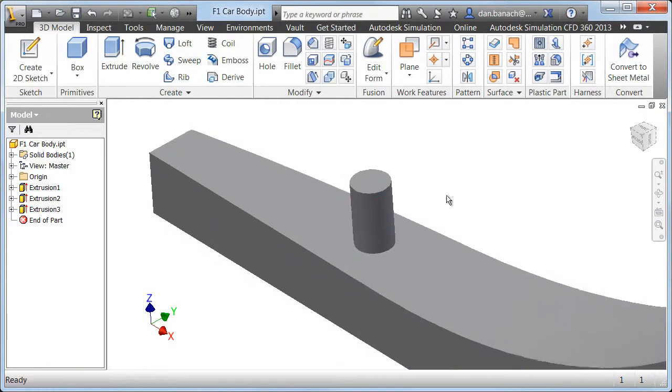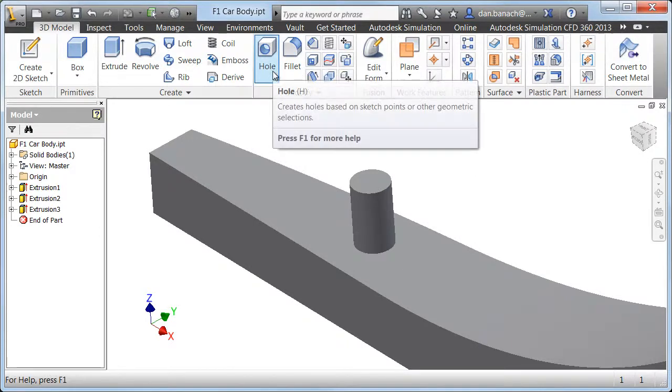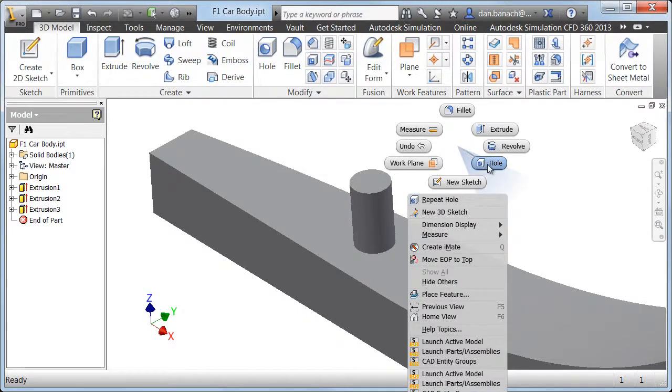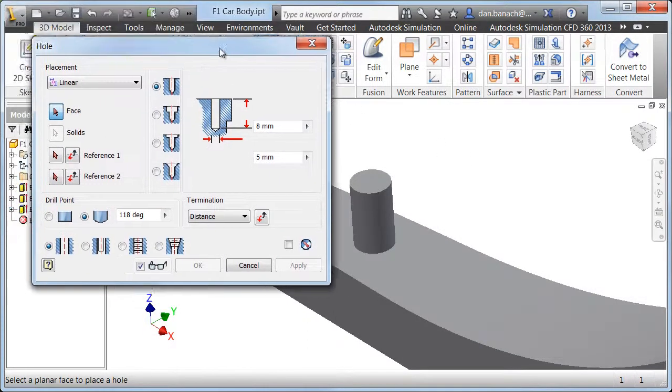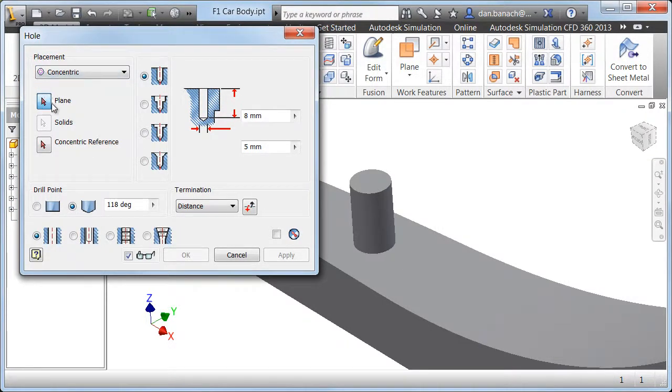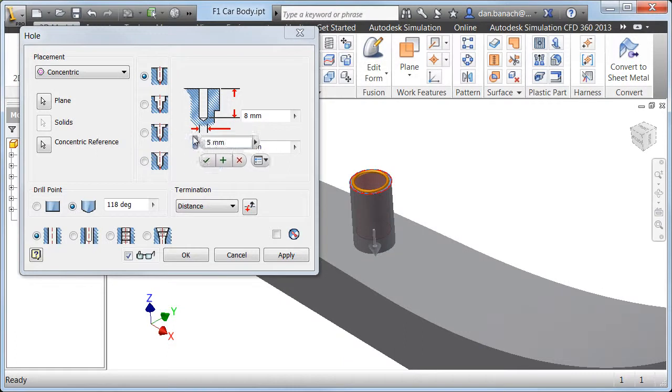Now the next thing that I want to do is I want to go back and I want to place in a hole. Now to start up the hole command, we do have a couple different options. So here you can see from the modify panel, I could simply come up and click on hole, press the H key, or again from the right click menu, we have the hole option. Now in the dialog box here, I want to change the placement type to concentric. And for the plane, I'm going to start off at that top plane. So now what I need to do is define what that hole is going to be concentric to, and you can simply do that by selecting on the circular edge or the circular face. It doesn't matter. Let me move the mini toolbar out of the way. So again, a couple different options here for you.